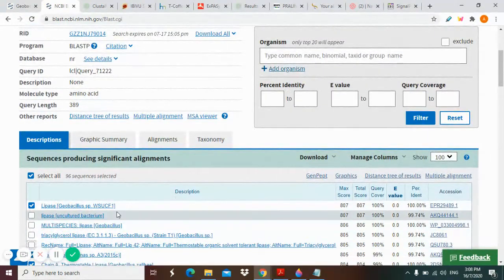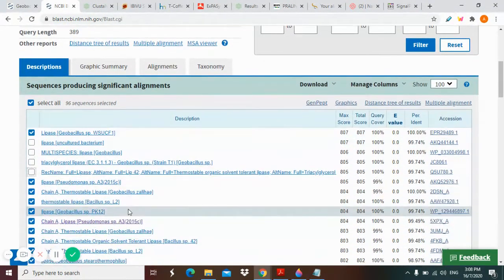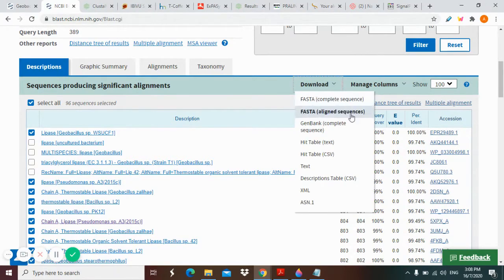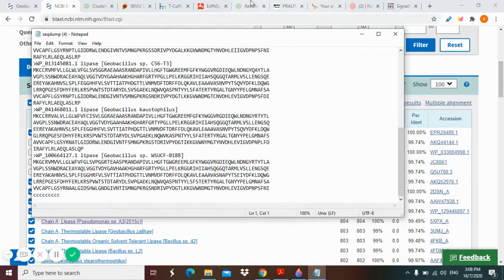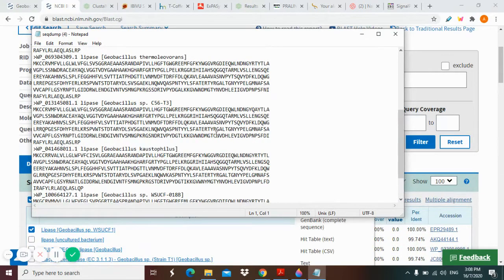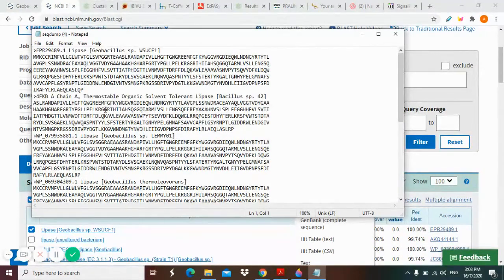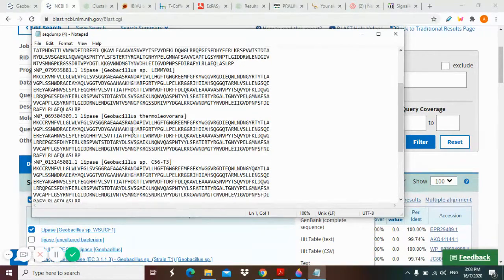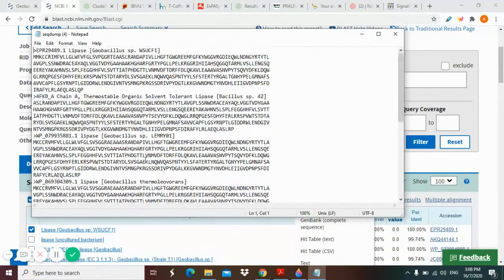If, for example, you have selected your genes, like 10 genes or 10 sequences, you can click here, download, and you need to download it in FASTA format. And since I've already done it, this is my FASTA format. Okay, so you can see there's like 10 sequences here, Geobacillus, and so on. So these are the 10 sequences that I've selected.